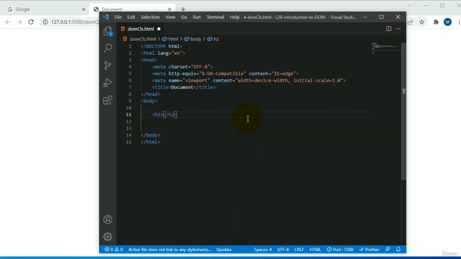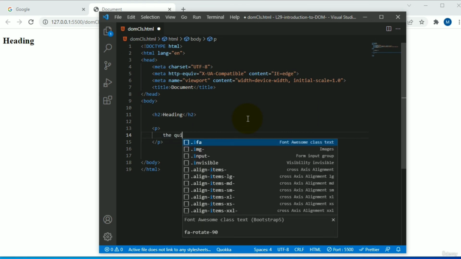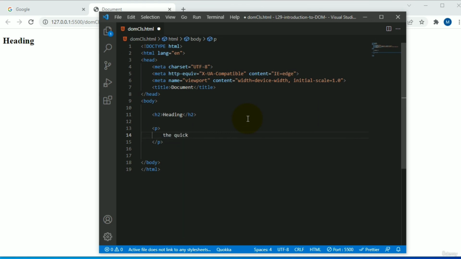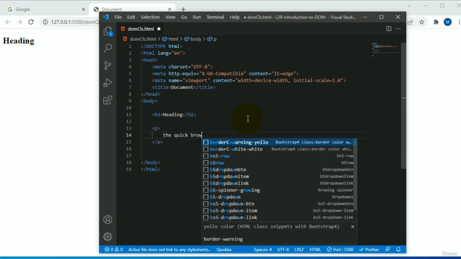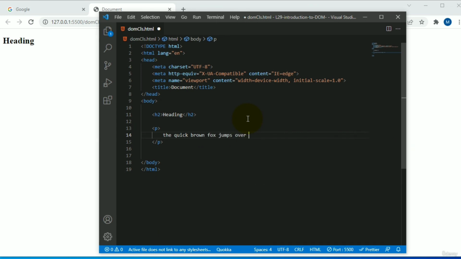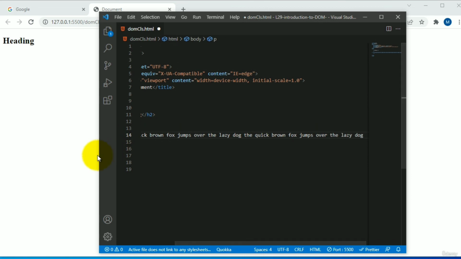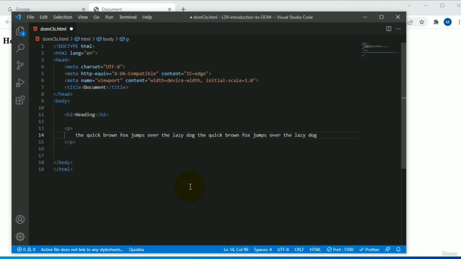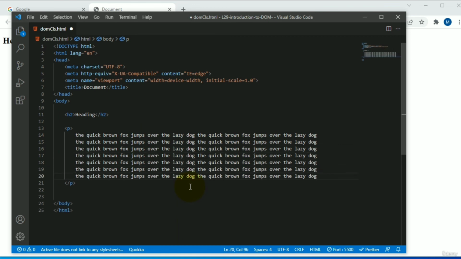So I will go with H2. Here I will put some heading. After that I want to take one paragraph. For that I will write some dummy content: quick brown fox jumps over the lazy dog. So this is my paragraph. Here I will copy it a couple of times so that I can generate one paragraph for our project.